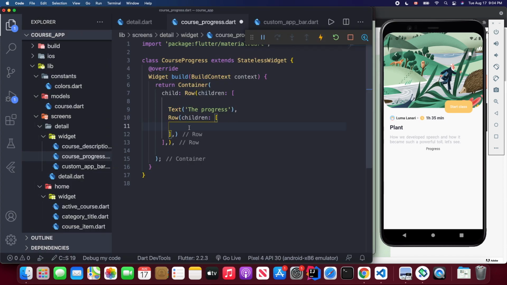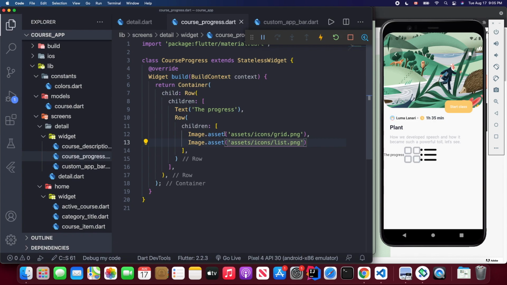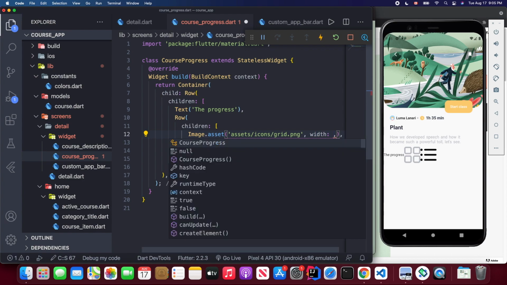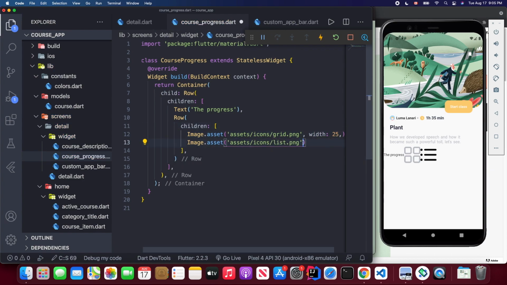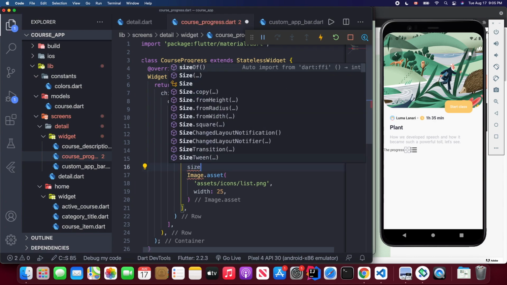So use this image assets. I'm going to use icons grade dot pick. Another icon is this assets icons list. Let's save. Yeah, those icons are too big, so I need to change its width to probably 25 is enough. The same for the other one, also 25. Let's save. Okay, also I think we need to have some space between.